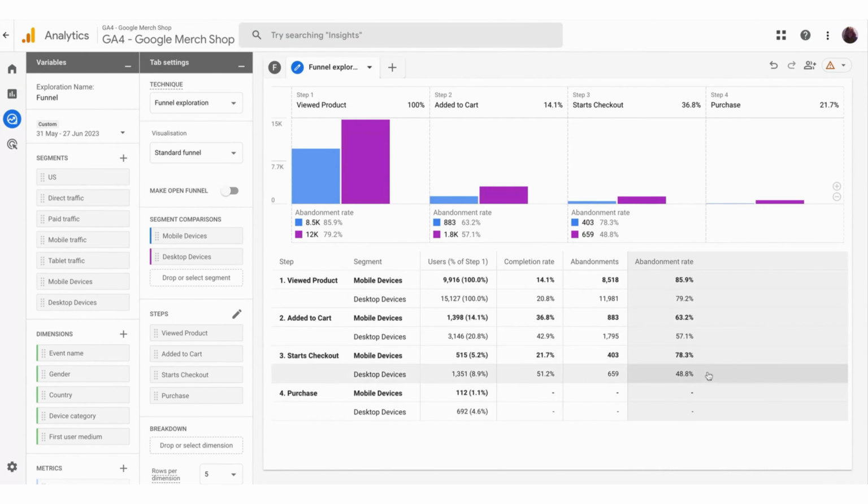However, when we get down here to checkout, so the very bottom of our funnel, when we start the checkout process, the abandonment rate jumps from 49% on desktop to almost 80% on mobile. So it definitely looks like there could be something with the mobile checkout experience that is possibly causing friction. Or it could possibly be that we have users that are using a mobile device and they are shopping around, but they prefer to check out on their desktop devices.